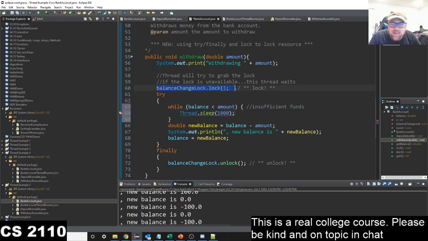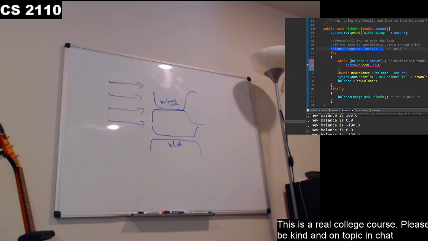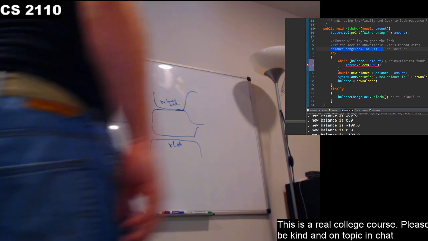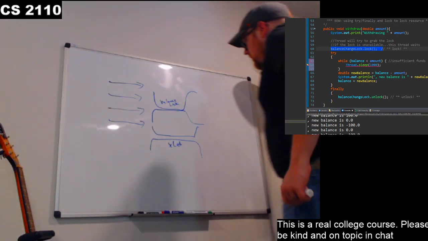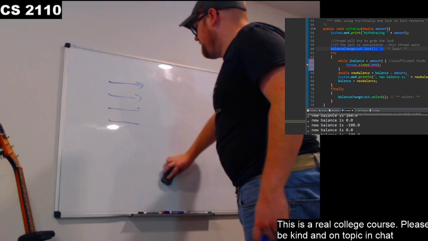I have the balance lock. I have the key to this lock. No one else can have it. So what I need to do, and I'm going to diagram this out, is the following. Where'd my eraser go? There it is. What I need to do is the following.